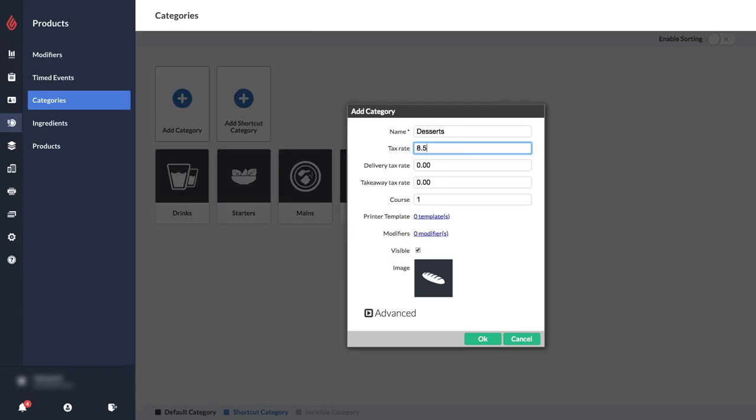I'm going to enter it in like so. And it gives you a field for a delivery tax rate and a takeaway tax rate. This is for regions that may charge different tax for these type of orders. But if in your area you just charge the same amount, just make sure you repeat it. But you do want to make sure that you are putting something in this section so that Lightspeed will calculate the tax on those kinds of orders as well.